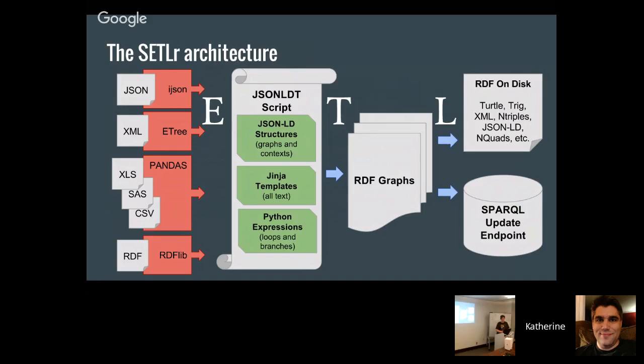The JSON-LD templating language is basically JSON-LD plus. It's a superset of the JSON-LD language, which includes templating within all the text areas. So if you put something in quotes, it's actually being processed through the Jinja templating language, which means you can embed curly braces and access variables in there. You can do this in IDs, in types, in predicates, in graph IDs, and in the values.